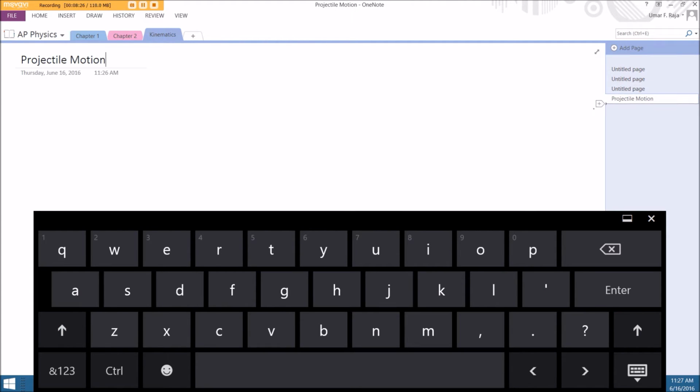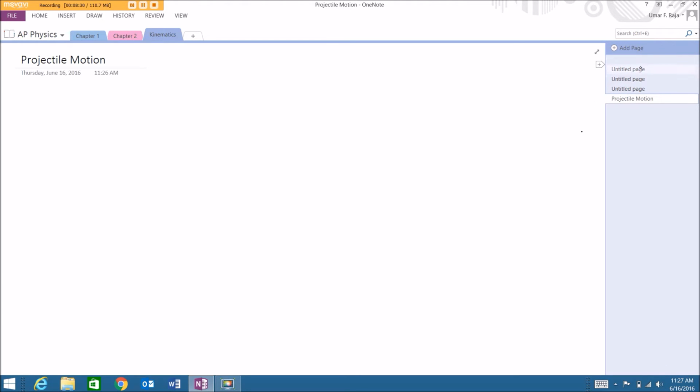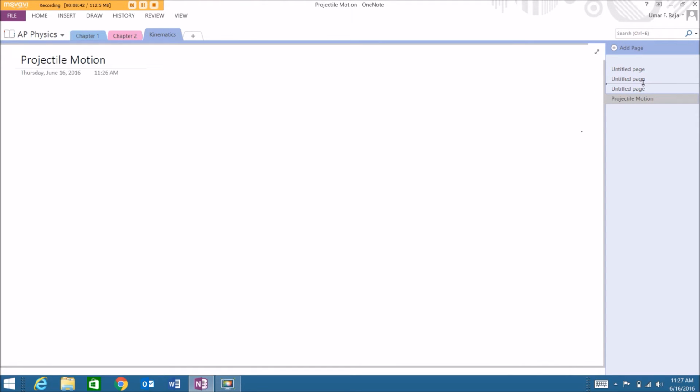Okay, that could be one of your sections. Now, what do you notice about this? I wanted to call the first section projectile motion, but I accidentally called the last one projectile motion. So you can either delete the remaining sections and the projectile motion will go at the top, or you can just take this and move it up to wherever you want.